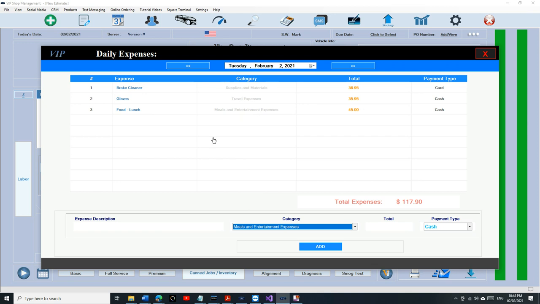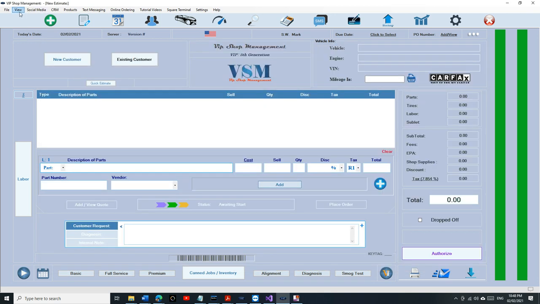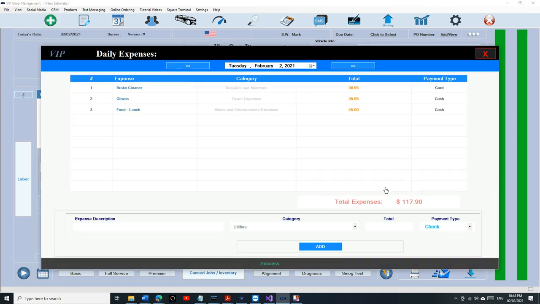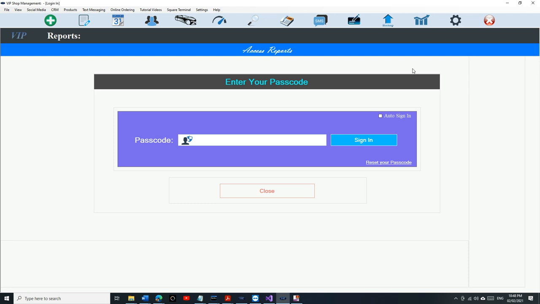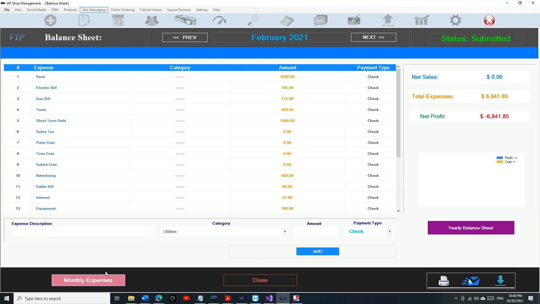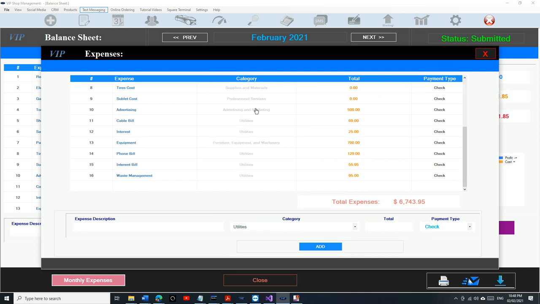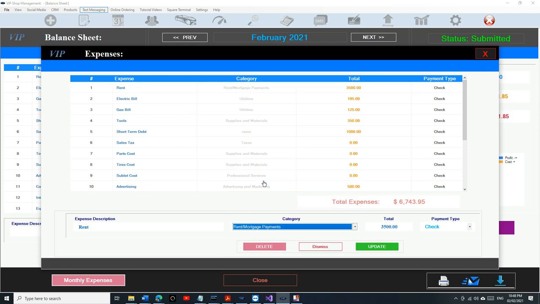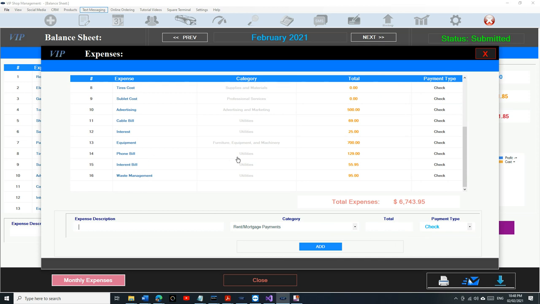So that's going to be your daily expenses, like I said. To add an expense, just click on add an expense and classify what type of expense it is and how did you pay for it. When you go to your balance sheet, this is how your balance sheet is going to be. The first thing you need to do is go back to your monthly expenses and update. So basically rent, just make sure it goes under rent. Make sure your phone bill goes under your utilities and all that. So you need to organize that.